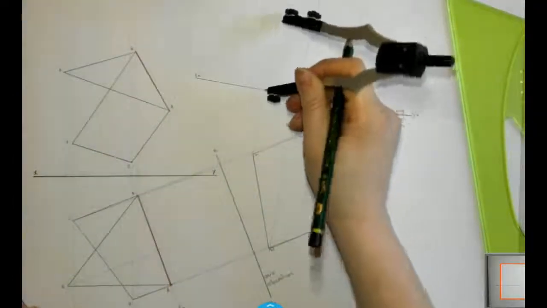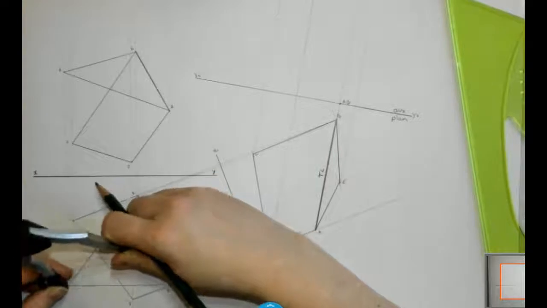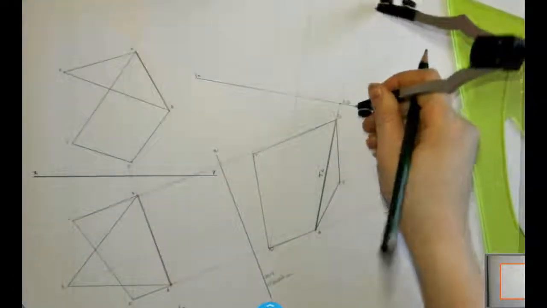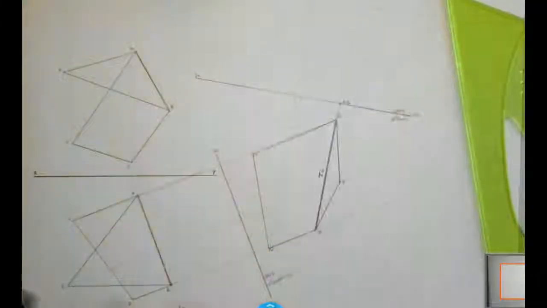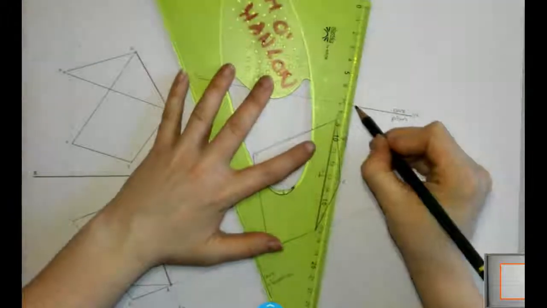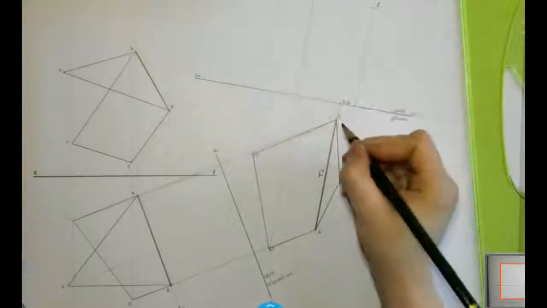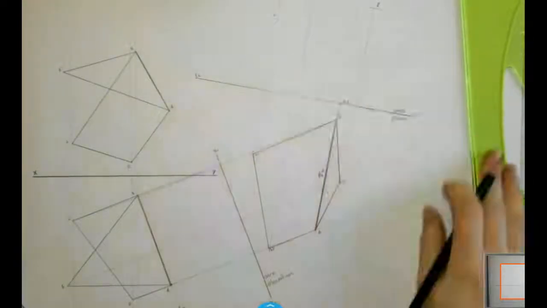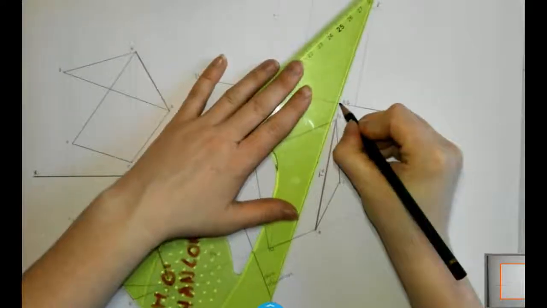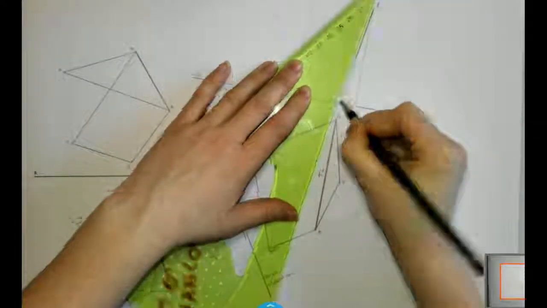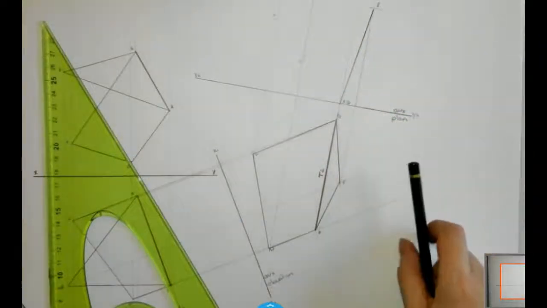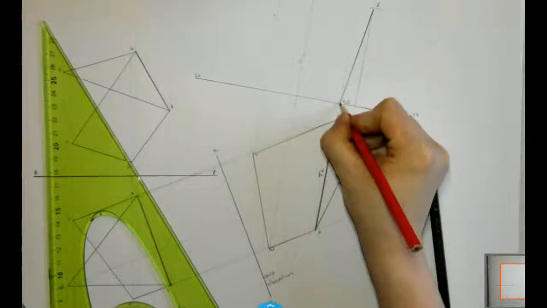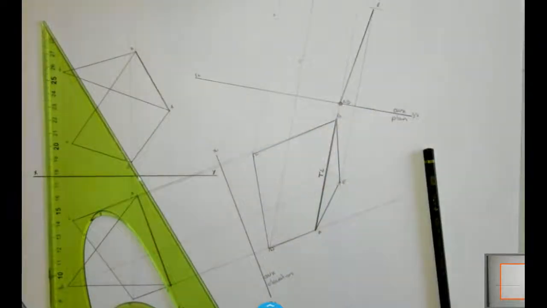C will be here. E. Finally D. So I'm just going to extend on E, C and D. Now I'm going to join A to E. I now have an edge view of the plane ABE. An edge view is when a plane becomes a line. My line of intersection has now become a point, okay?